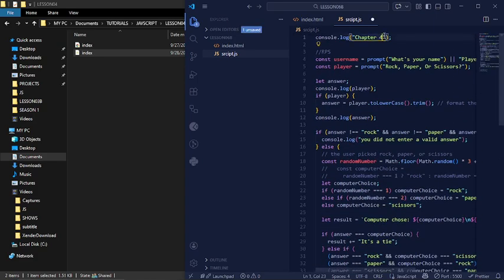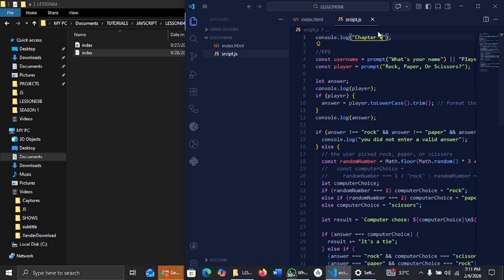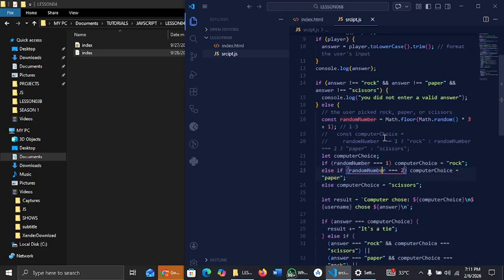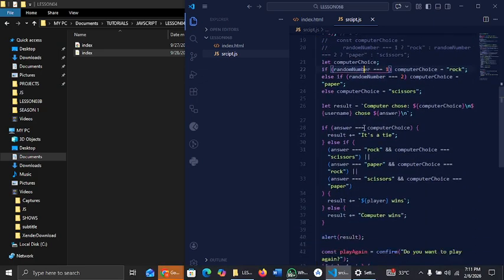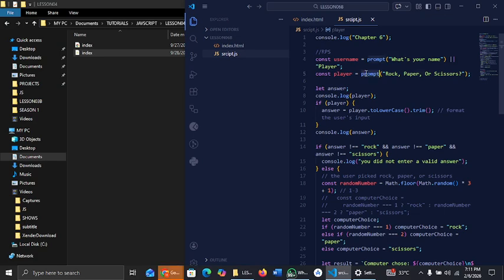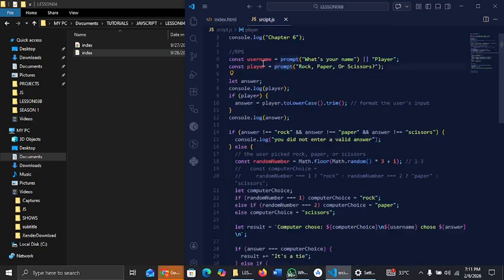So remember in lesson 4, when we did functions, we're going to turn this into a function-based game. It's going to use functions. Look at this, there's a lot of code there. I can try explaining. This is where we get the username. This is where we get the player name.